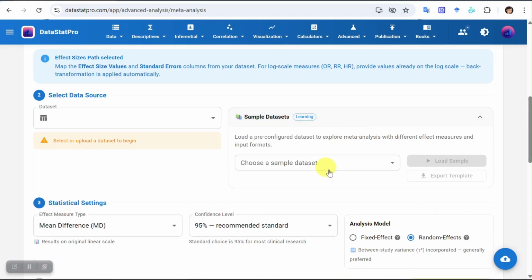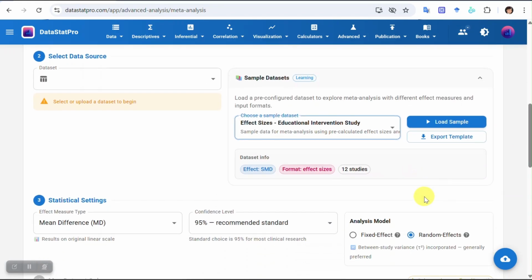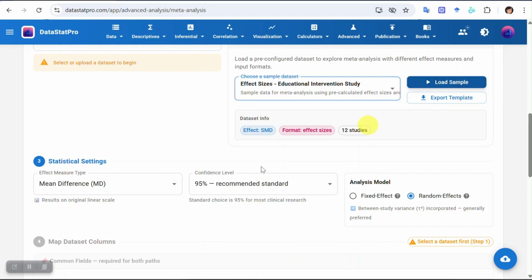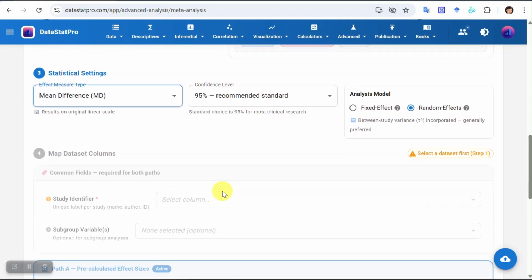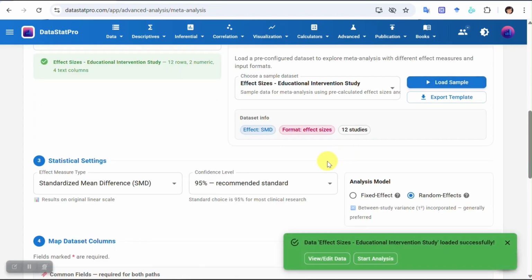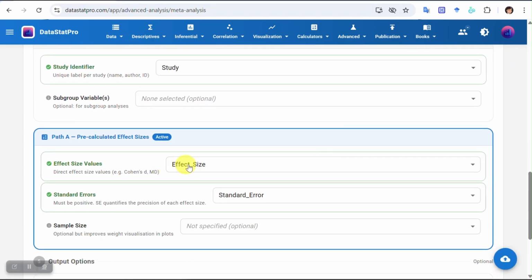You can import your own data. For this demonstration, I am going to use a sample dataset. From the list, choose Effect Sizes Educational Intervention Study. You can choose the effect measure type from the list depending upon your use case. Let's click the Load Sample button to load the data template. It auto-filled the desired columns to their respective fields.